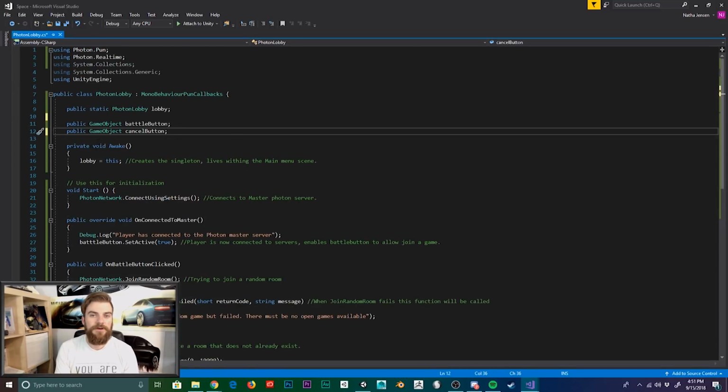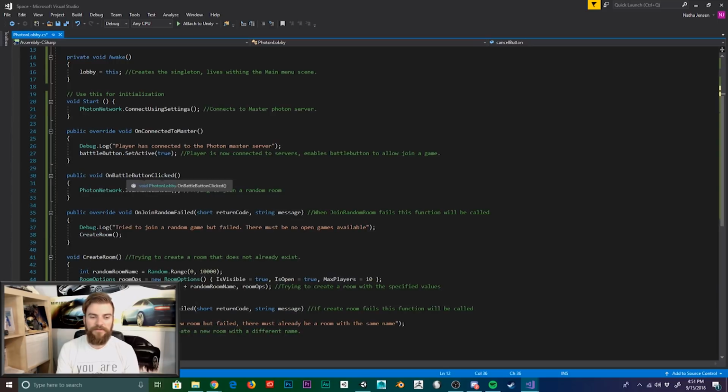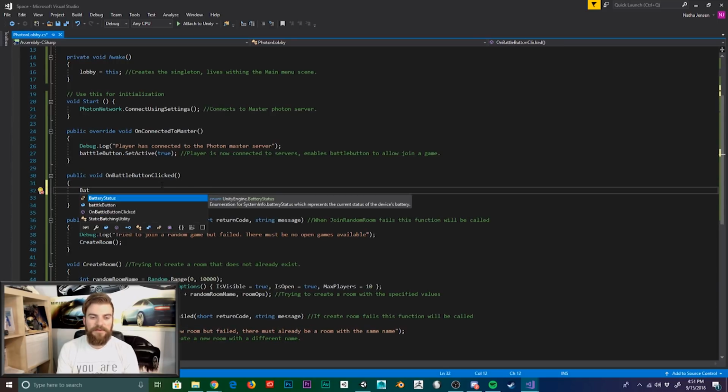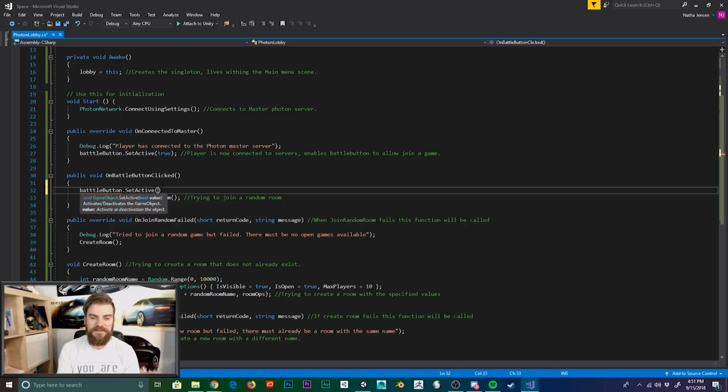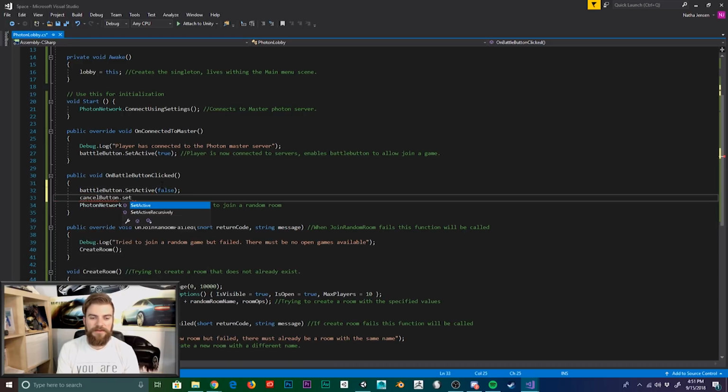Then let's scroll down to our OnBattleButtonClicked function, and here we'll add two lines of code. The first one will be BattleButton.SetActive, and we'll pass in false. And then the second line will be CancelButton.SetActive, and we'll pass in true.